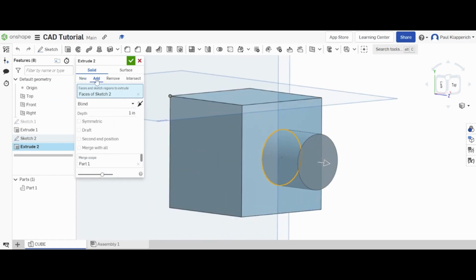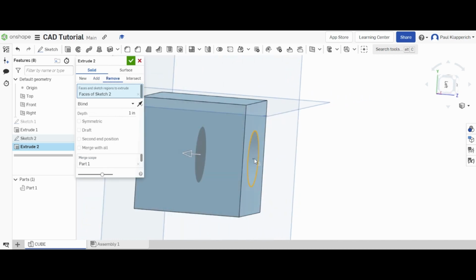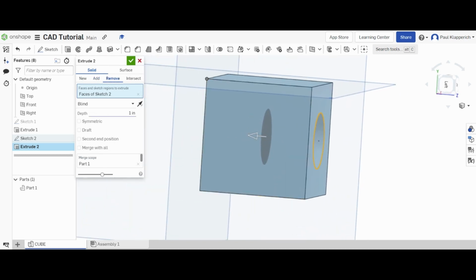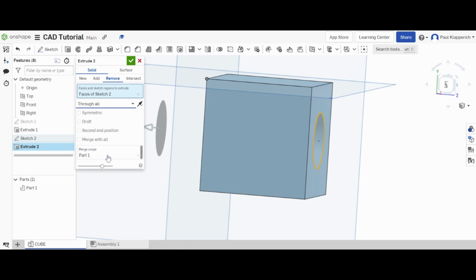Well, we have different options up here. We want to remove material. See how it doesn't go all the way through? Well, that's because this blind hole is only 1 inch deep. So there's a lot of ways to make this go all the way through. We can go 2 inches deep, which it does go through. You can go over, which it does go through. Or we can just select this drop down and hit through all.